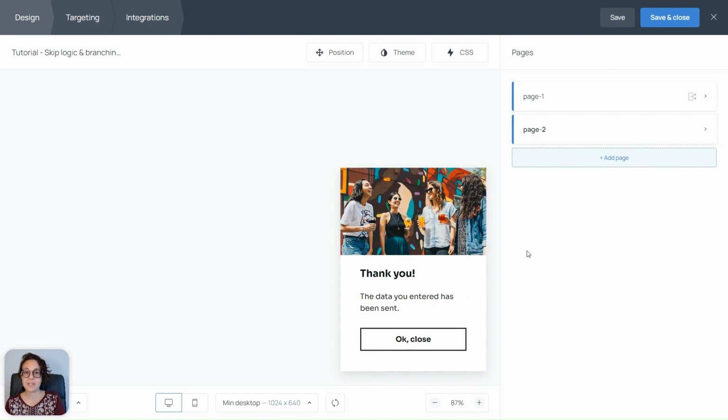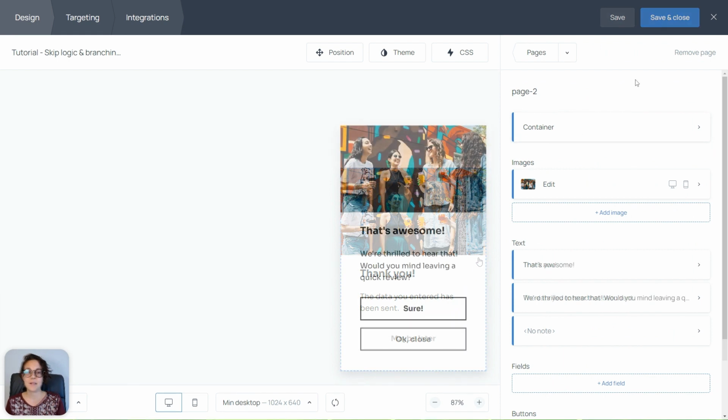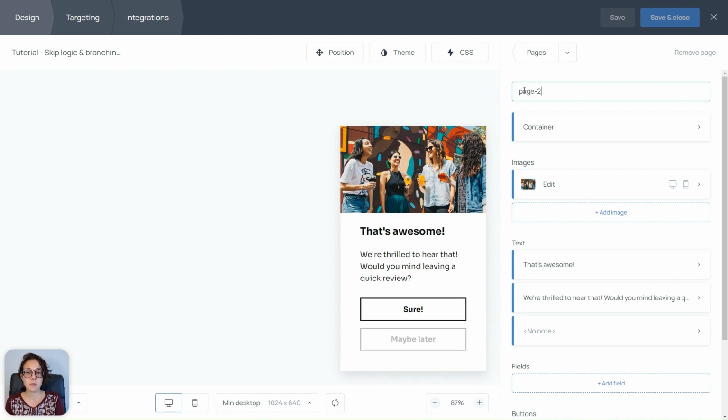This is the default second page. As you can see, it's a thank you page. I'm going to open its setting and enter my own content here. My page is ready. This one is the page my respondents will see if they select excellent. Now I'm going to rename the page. So I'm going to click on the name and rename it. And I'm going to repeat this process for all the other pages that I need to create.